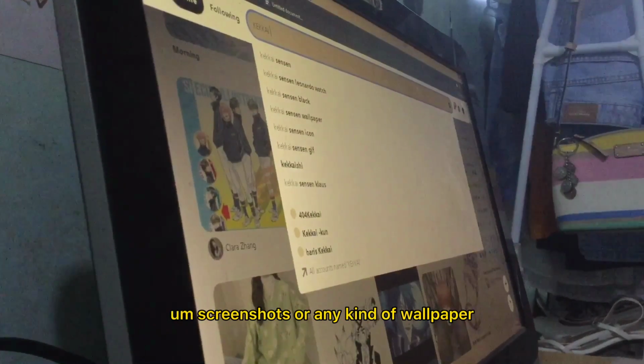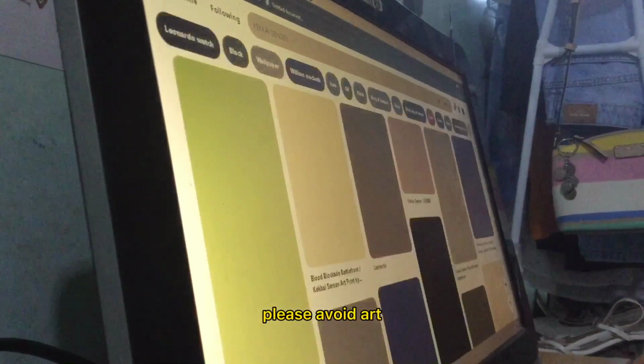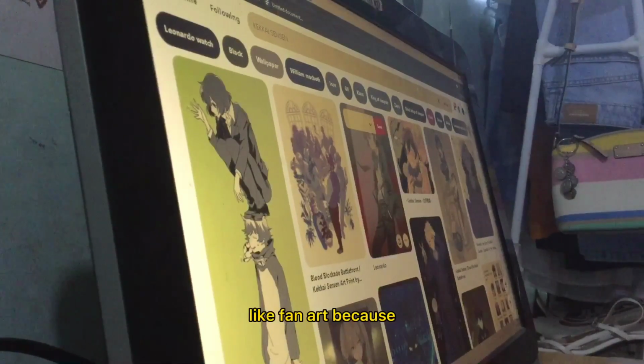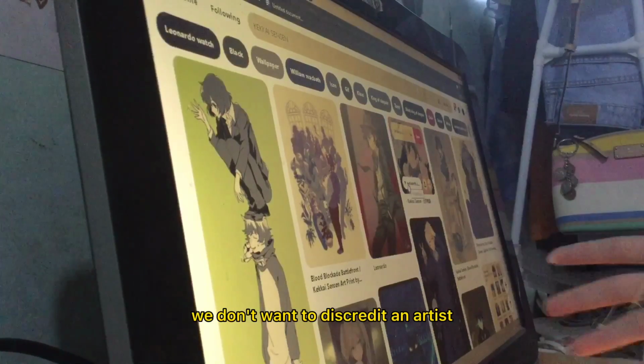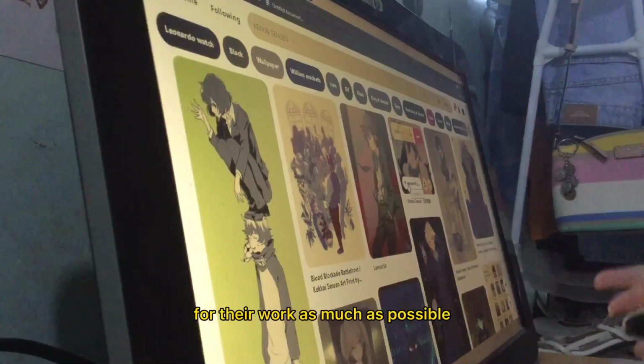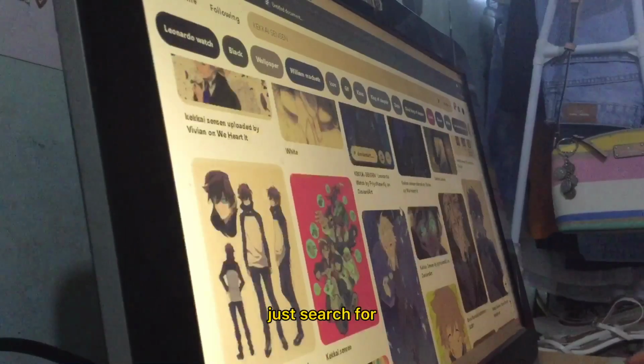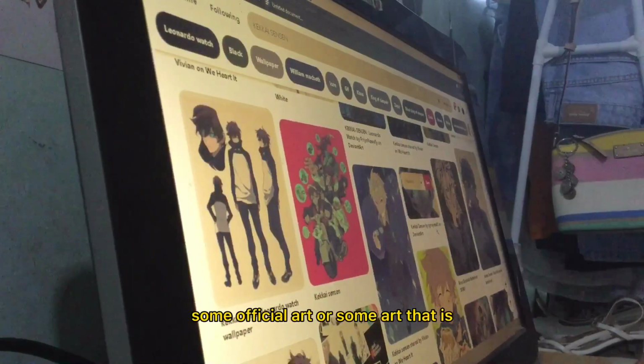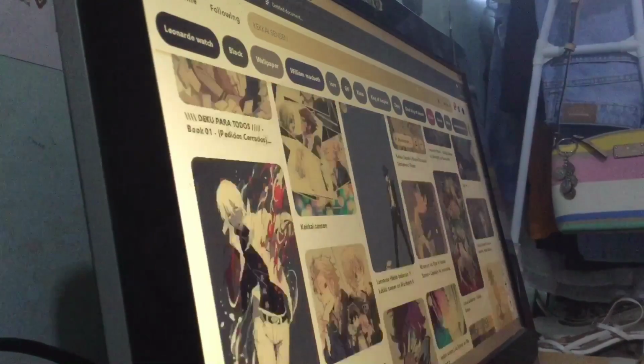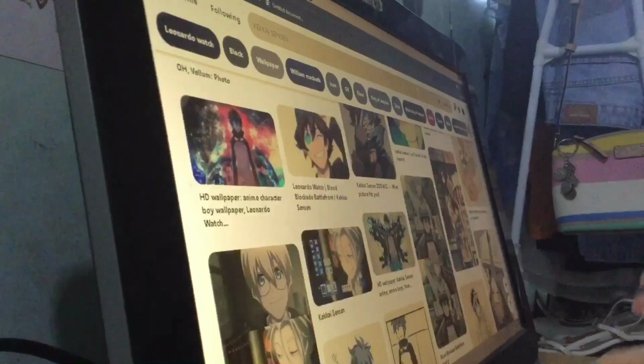screenshots or any kind of wallpaper. As much as possible, please avoid art like fan art because we don't want to discredit an artist for their work. As much as possible, just search for some official art or some art that is from the anime itself.